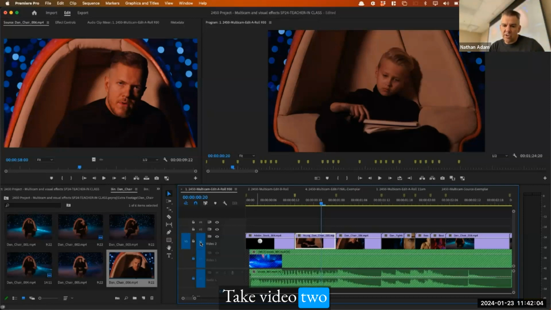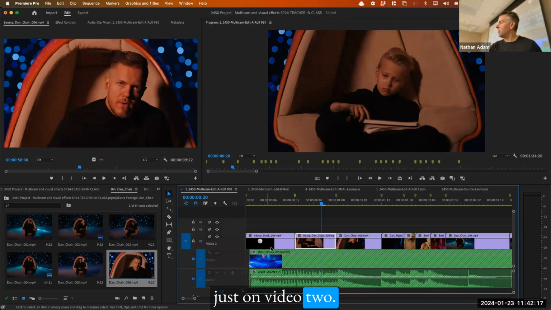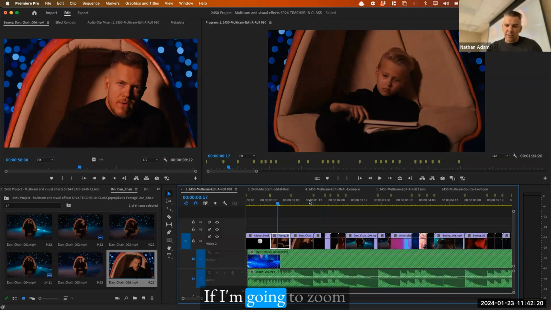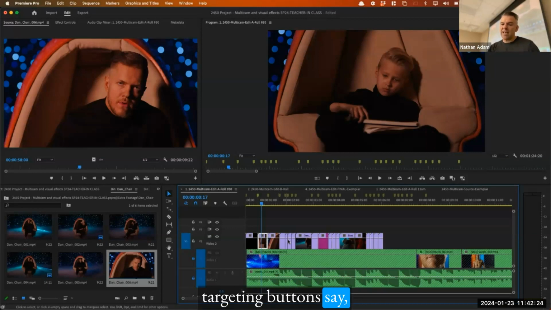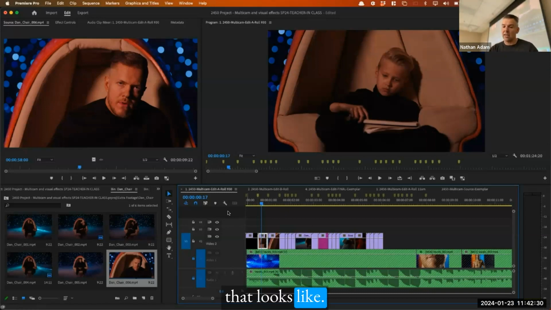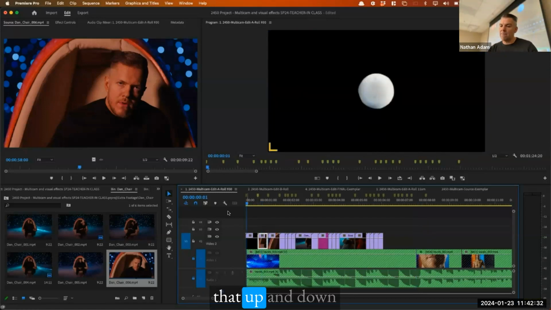Take video 2 and turn it off. That's the right-hand side one, called the targeting button. Turn that off on video 2 for a second. I've got it off just on video 2. Here's why. I'm going to zoom out just a little bit so you can see. The targeting buttons say, should we include clips on this track for track functions? Here's what that looks like. For example, you should know by now that up and down arrow move you to the edges of clips.